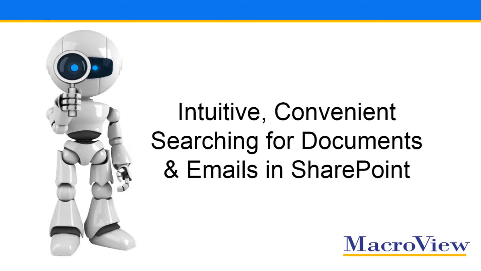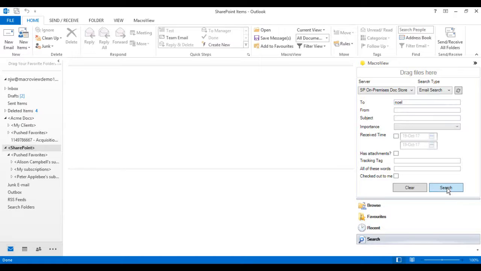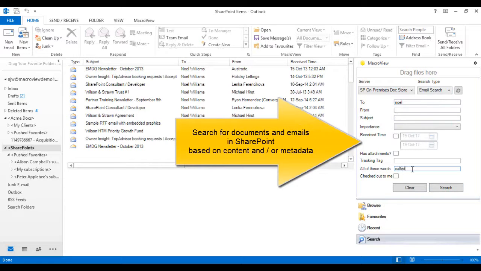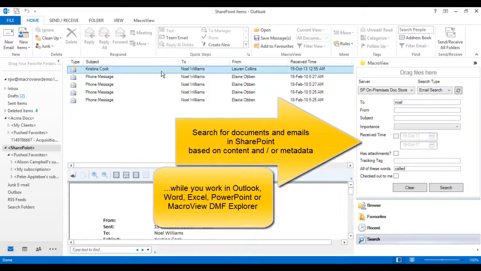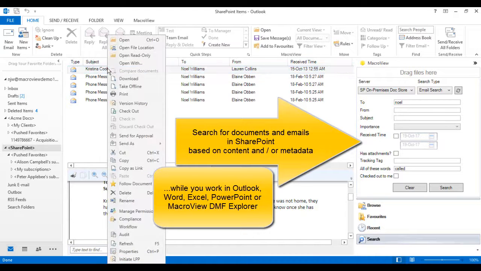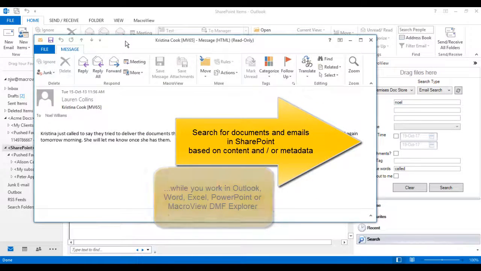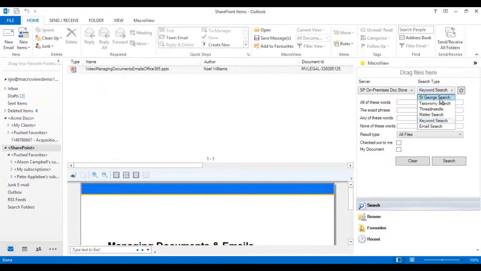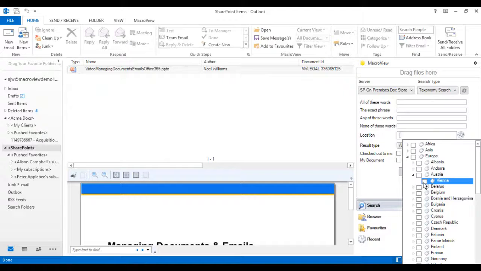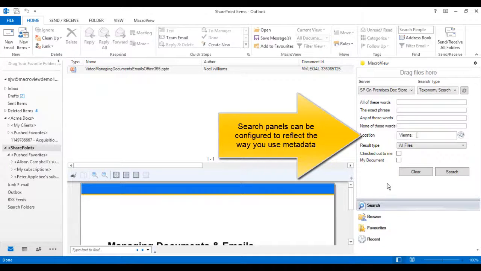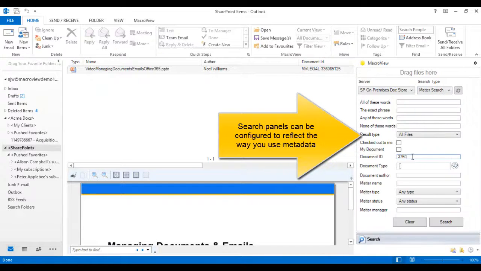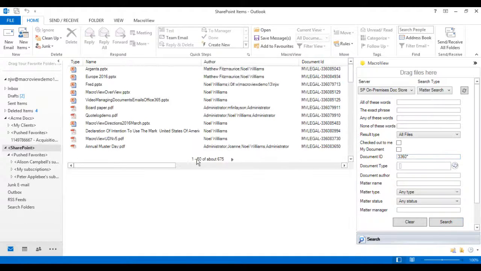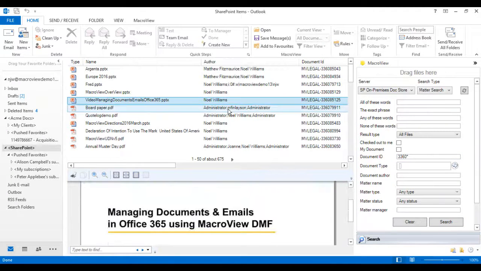Business users love the way MacroView lets them search for documents and emails in SharePoint. They can search using metadata and/or content while they continue to work in Microsoft Outlook or Word, Excel or PowerPoint. They can preview a search result, open it, and see related documents and emails. MacroView search panels can be custom configured to reflect the way you use metadata. It's so much more convenient and intuitive than having to leave the Office application where you are working and jump out to the web browser.